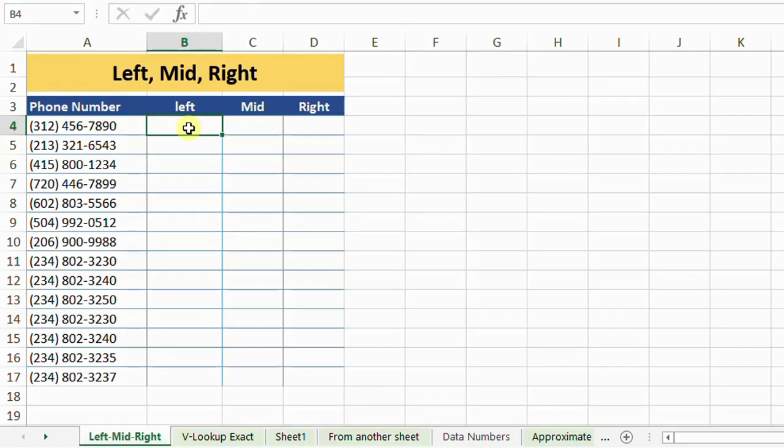So I'll type equals to followed by the left function, press the tab key on your keyboard to accept it and to open the bracket. Then what you want to do is to click on the text you want to examine. You can see the first option here is text. Click on this cell, that's the A4 cell, followed by a comma.